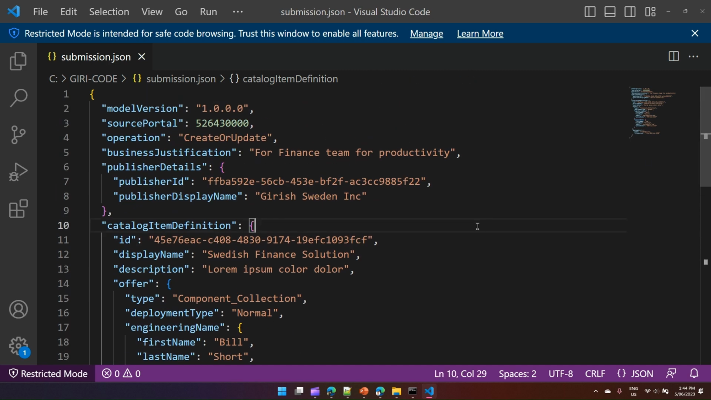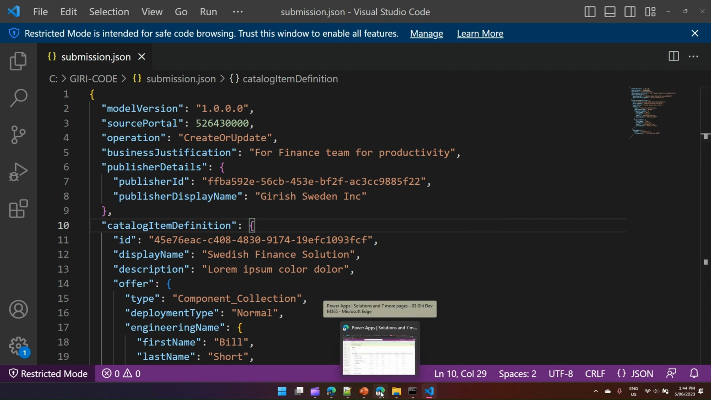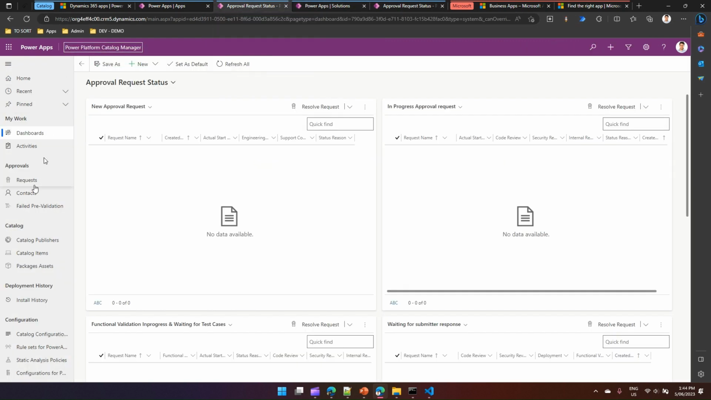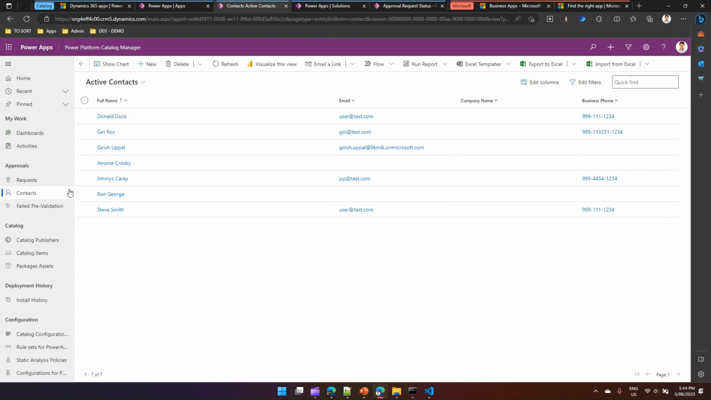So this is my submission.json. This is a JSON manifest. Before I run any command, I just need to navigate you back to the application, how this application looks like. See here in contacts, do we have that contact which we have just created? No, it is not there.